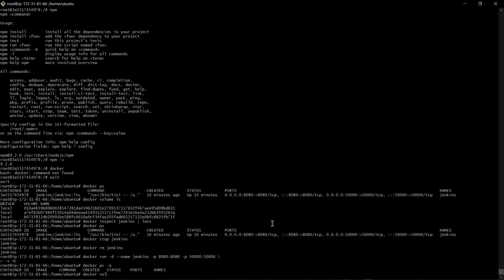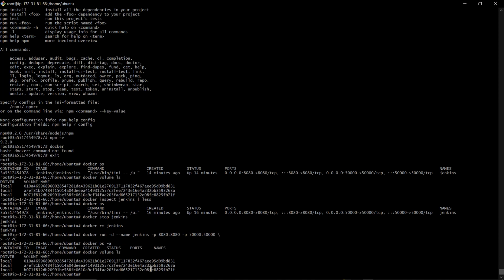If I do docker volume list, we still have that volume. So what we want to do now is run another container and mount it on this volume. You understand? So that's what I'm going to do. I just quit to show you that. So docker run -d -p 8080, then -p again, then we'll have 50000.